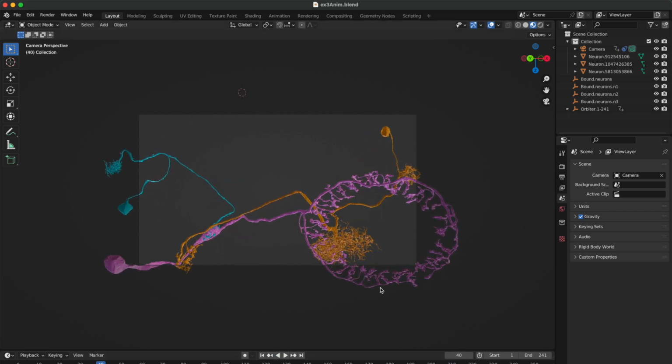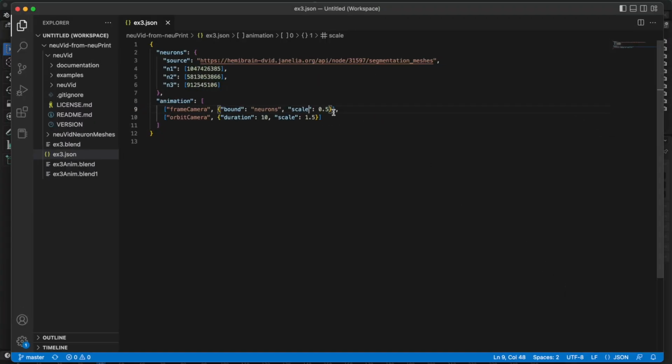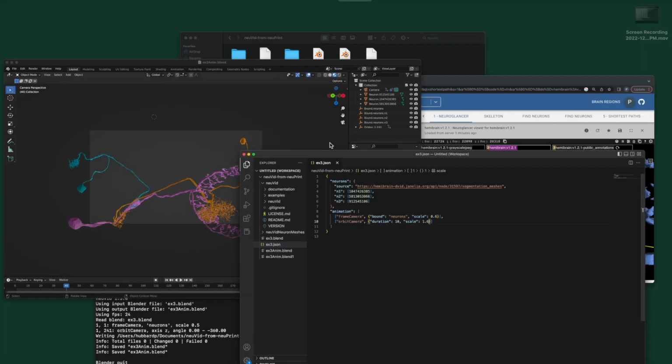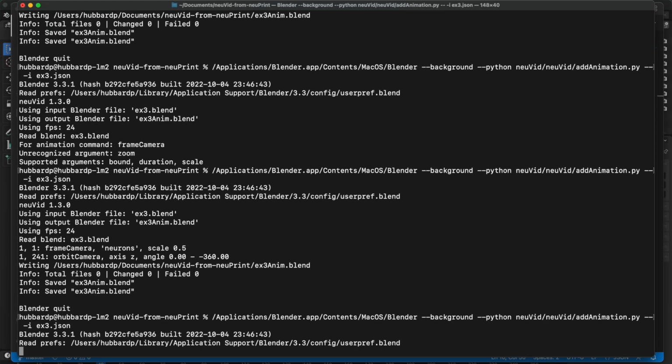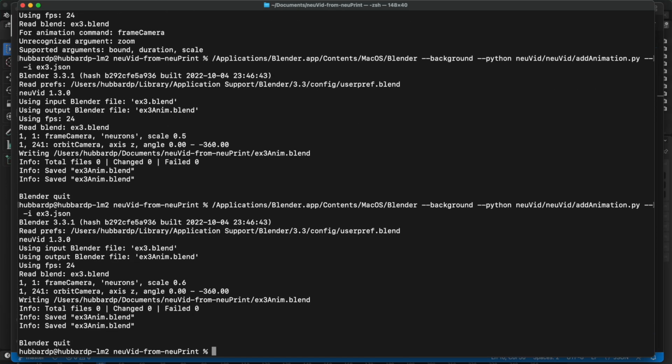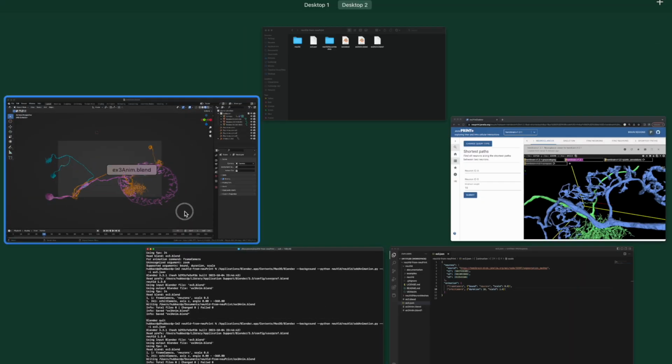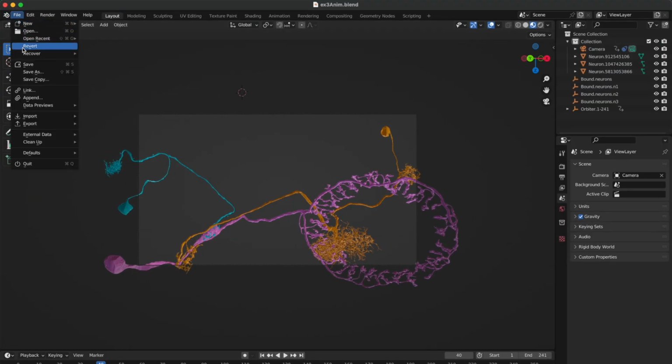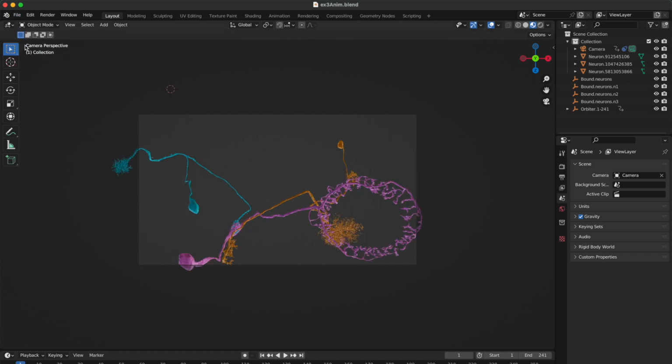I think we could make it look a little better if it wasn't quite as close here. So let's go back to the script, change this to, let's try 0.6 and 1.6, and run that again. It's quick to iterate like this because add animation runs quickly. Go back to the Blender preview, reload the file, and now it's zoomed in close but not quite so close. There's still a little bit of the neuron clipped off of the side, but I think that's okay.